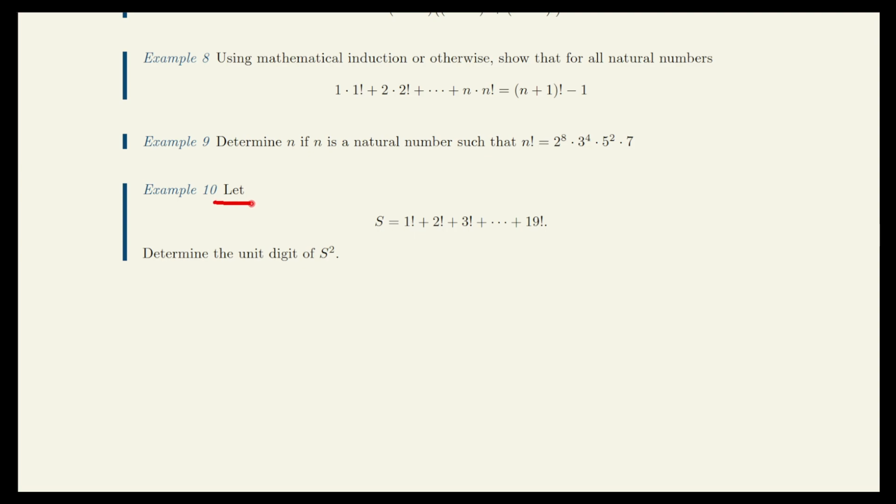And this example is a more interesting one. If S is this sum of factorials, determine the units digit of S squared. So it's somehow number theory. Yes? So I want you to think about it. By the way, this is the nature of discrete mathematics. There is no way that I can teach you what to do. I can just bring you a diversity of examples to draw your attention to the different possibilities.